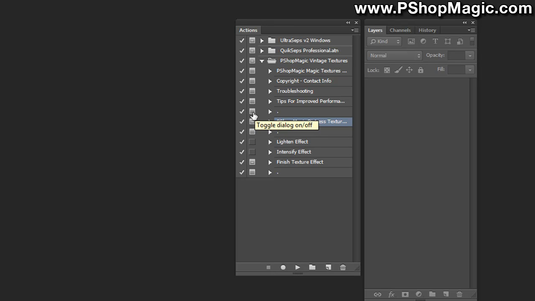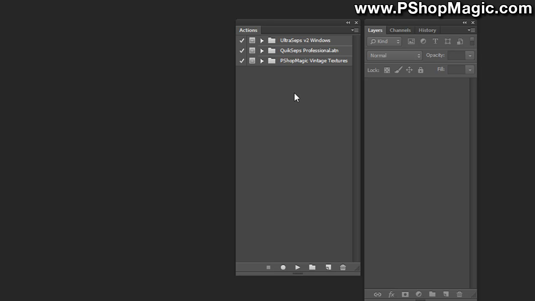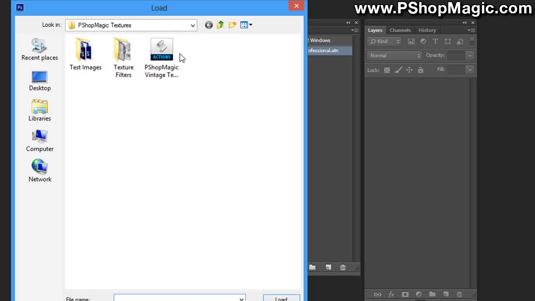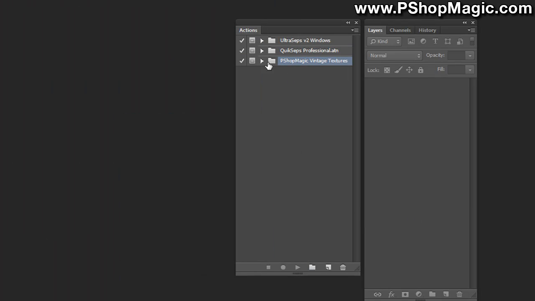If that's the case, the easiest way to fix it is just to delete the actions and to reload a fresh set. And to delete a set of actions, all you need to do is to select it and drag it to the trash can at the bottom of the actions palette. And then you would just repeat the same steps to load a new set of actions.